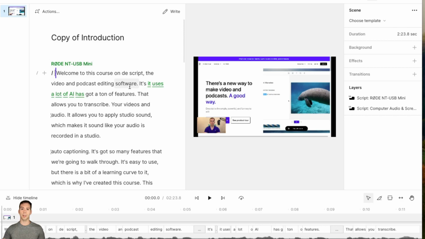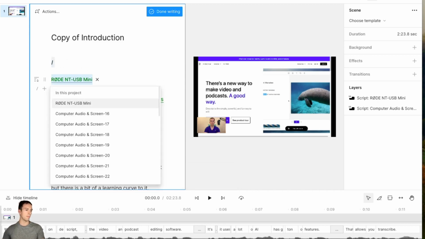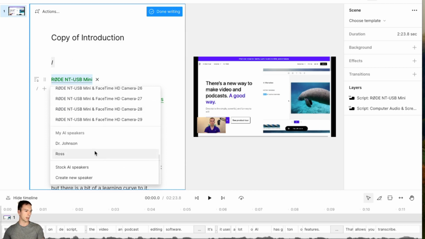The next thing that Descript added is you can now use the @ key to add speaker labels in write mode. The way this works is you go into write mode using this pencil button at the top right. We're now in write mode. And if I hit the @ button, it immediately prompts me for the speaker in this project. And I have a bunch of different microphones, but I could use my AI speakers, or I could label it with whoever it is that's speaking. So just a little shortcut to getting your speaker labels input.